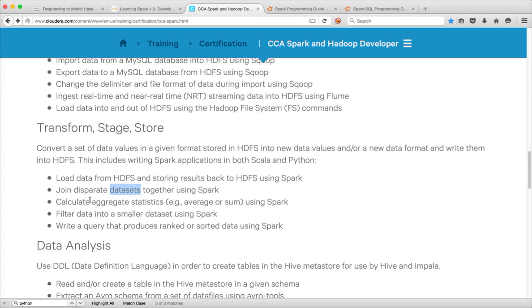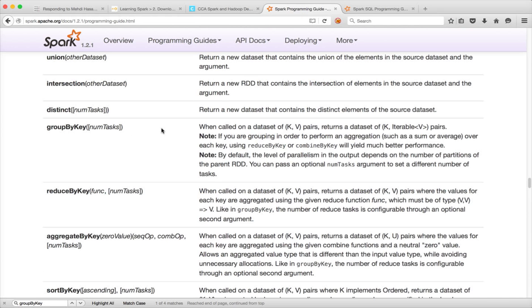So if you see, the emphasis is on calculate aggregate statistics, and they have quoted average or sum as examples, but they can ask any question like min or max or any kind of aggregation as part of the certification. So you have to be familiar with others also, not just average or sum, which are emphasized as examples here. Before getting into the hands-on, let's understand the different functions which we have.